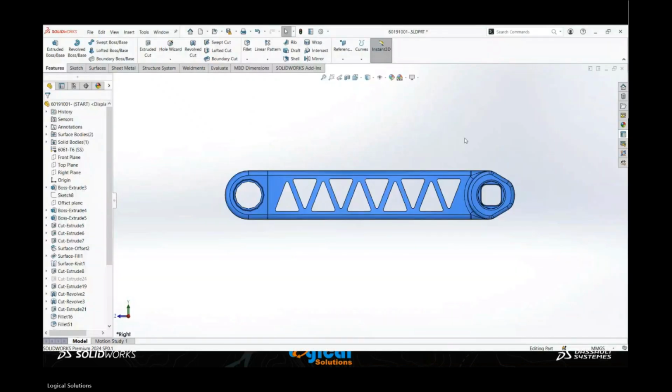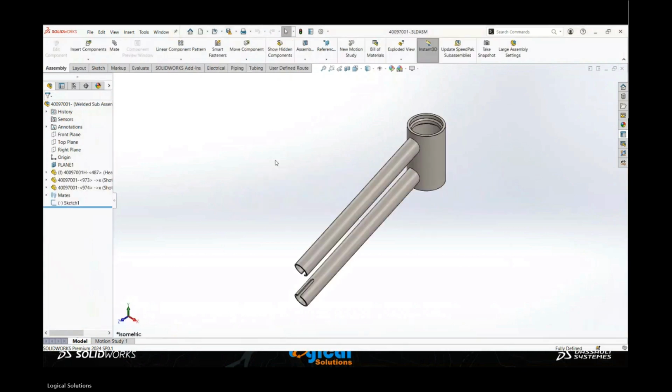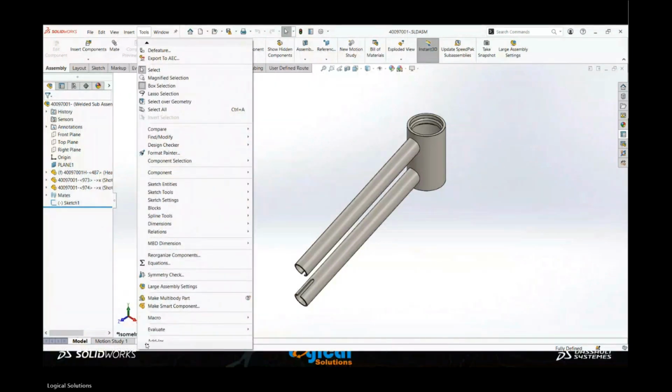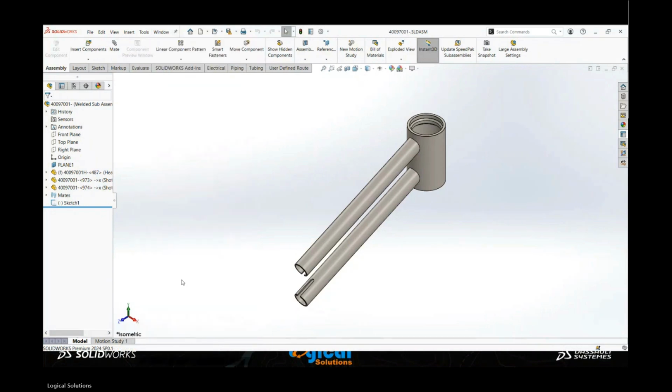Let me move on to SolidWorks. Close this part. Here we have a small assembly comprising 3 parts. Okay. As I mentioned, there is a new option called make multi-body part. We can also find that in Tools. Click on the drop down here. Here we can see there is an option, make multi-body part. This is a direct option.